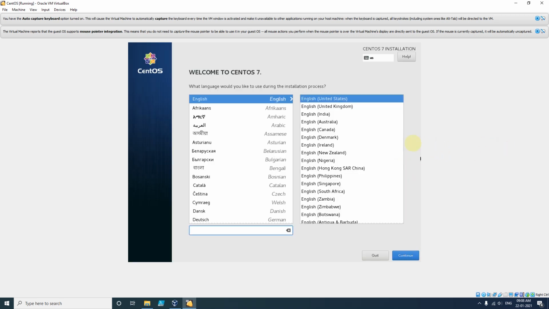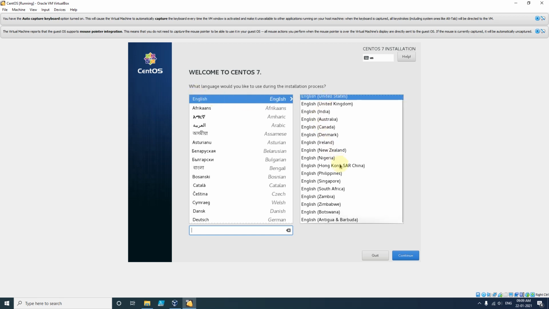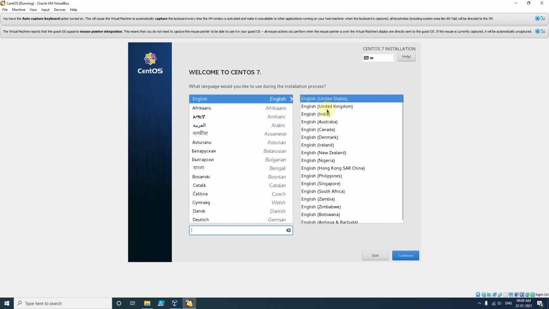During installation, we have to select the language in which we want to install. I have selected English here, and English is selected by default also. On the right side you can see there are subtypes of English, so you can select specific to any country. I'll just keep it as it is, and I will click on continue here.